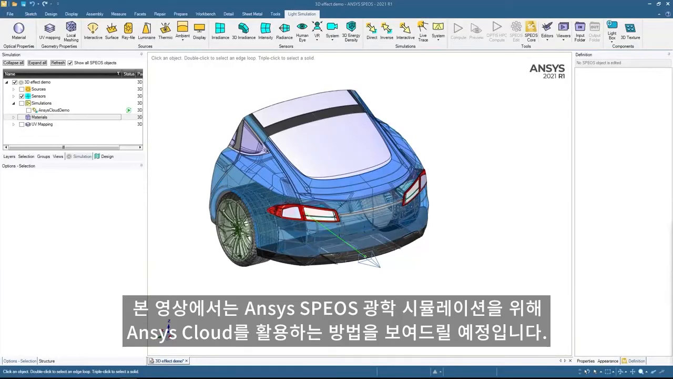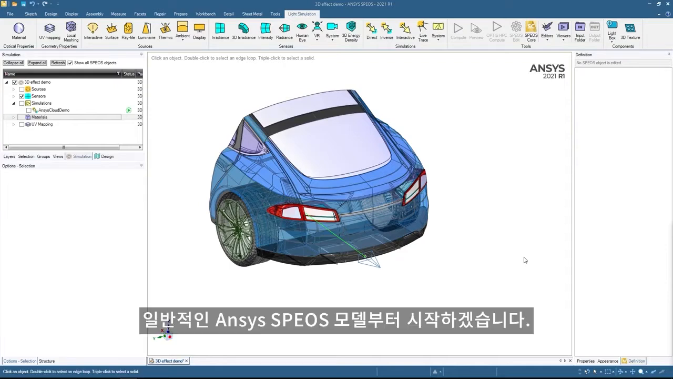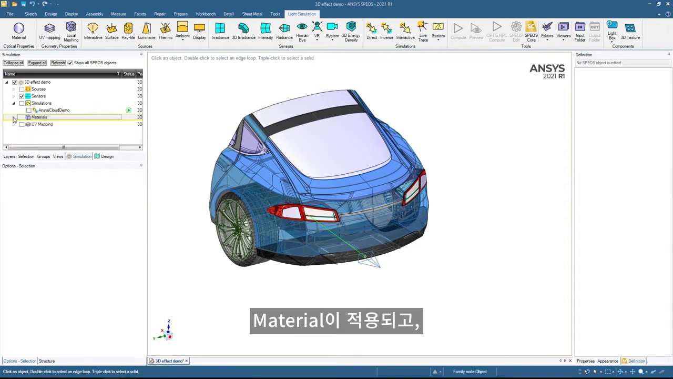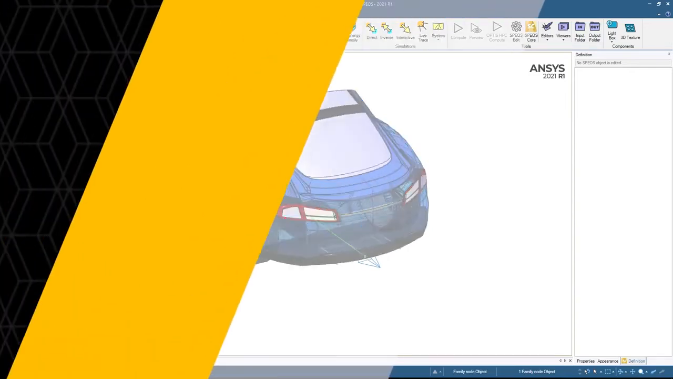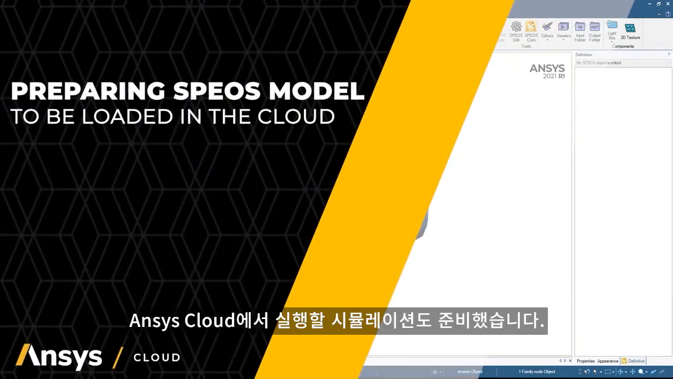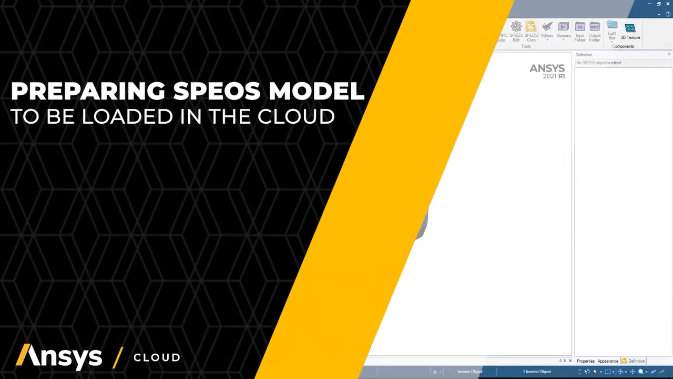In this video, we'll demonstrate how you can leverage the power of Ansys Cloud for Ansys SPEOS optical simulations. Let's start with a typical Ansys SPEOS model. Materials are applied, source is defined, and sensors created. We've also prepared the simulation to be run on Ansys Cloud.